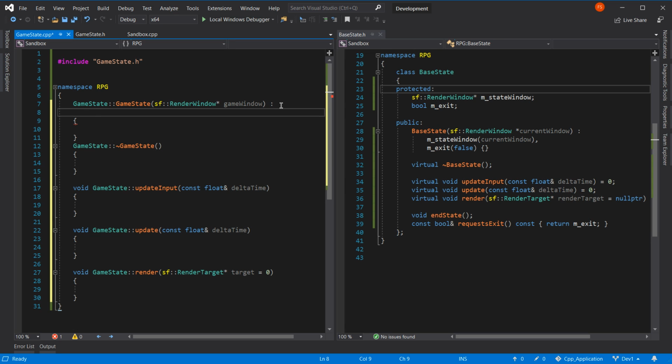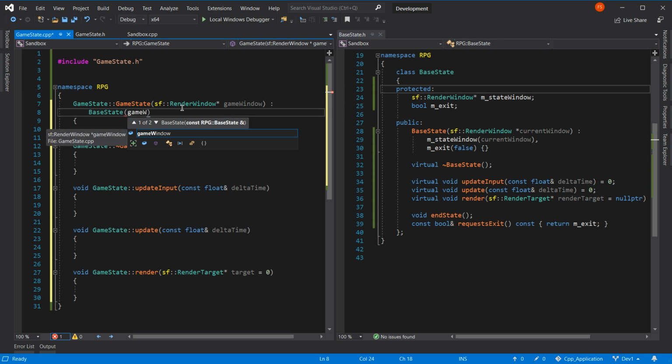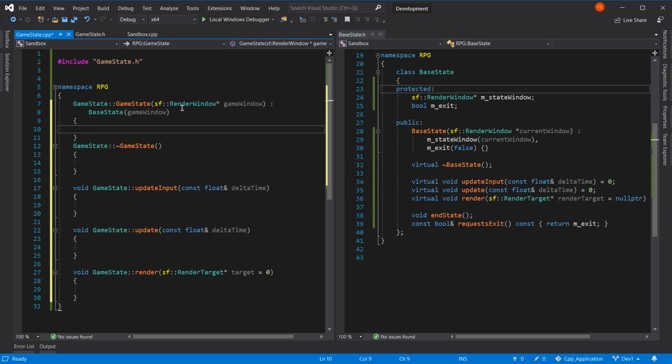So it's base state. So you put a colon. I always go on to the next line, but you can continue on the same line if you want to. Base state. And you open that, and you just give it game window. It's already expecting to get a pointer, so we just pass the pointer over.